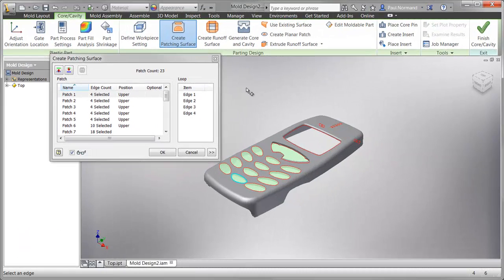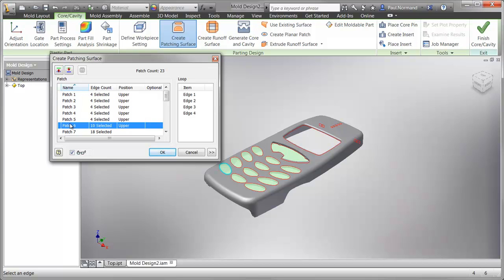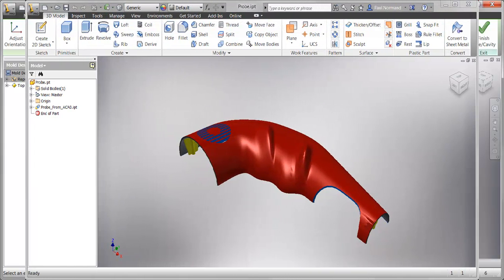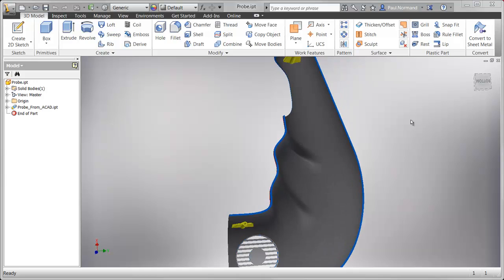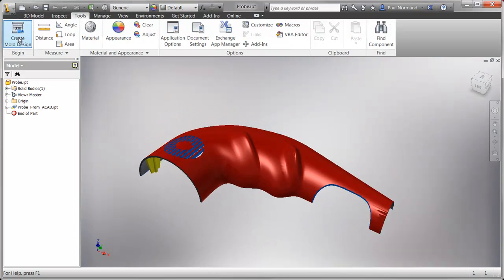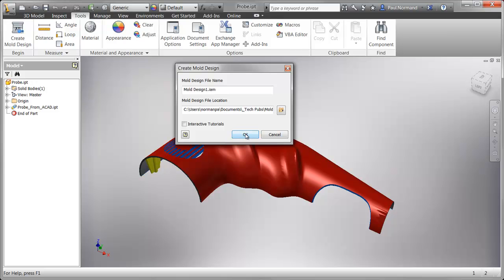Here are some of the other user interface enhancements. The delete option is supported in the context menu of both Create Patching Surface and Create Runoff Surface. If the source plastic part contains color-coded face information, the color style of the source part is inherited when you place the plastic part.